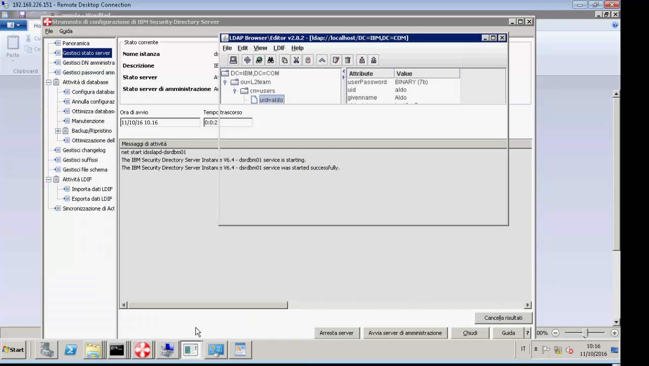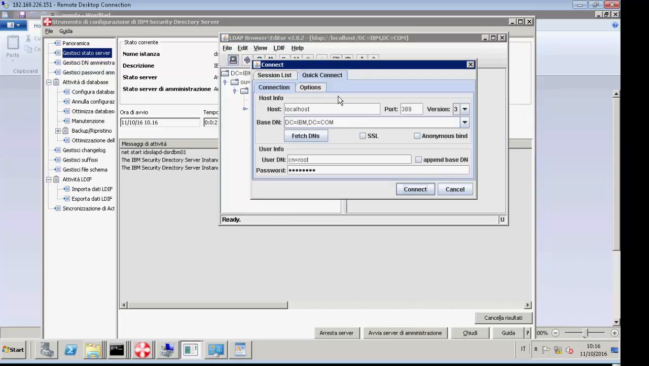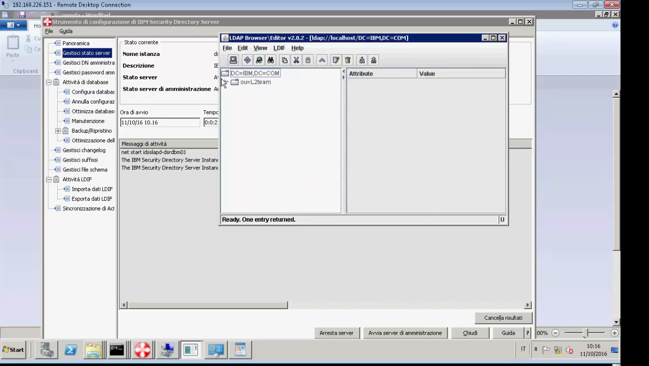And then using any LDAP browser, you will see, we need to connect again, you will see that the entries are there. Okay, they were actually already there, but I just wanted to show you how to import an LDIF file using TDS.